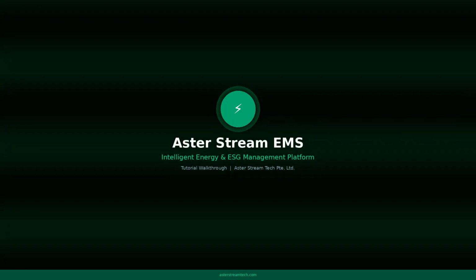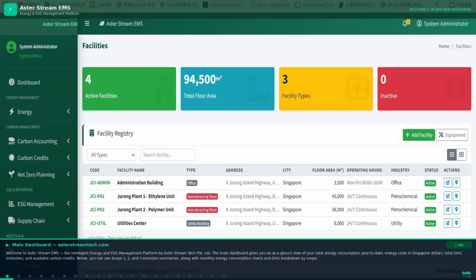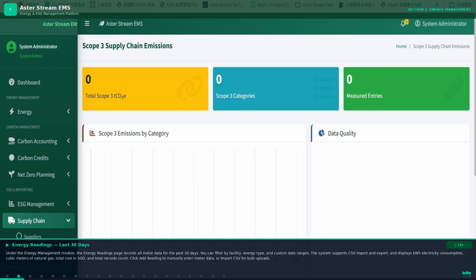Welcome to Aster Stream EMS, the intelligent energy and ESG management platform by Aster Stream Tech Pte. Limited. The main dashboard gives you an at-a-glance view of your total energy consumption year-to-date, energy costs in Singapore dollars, total GHG emissions, and available carbon credits.